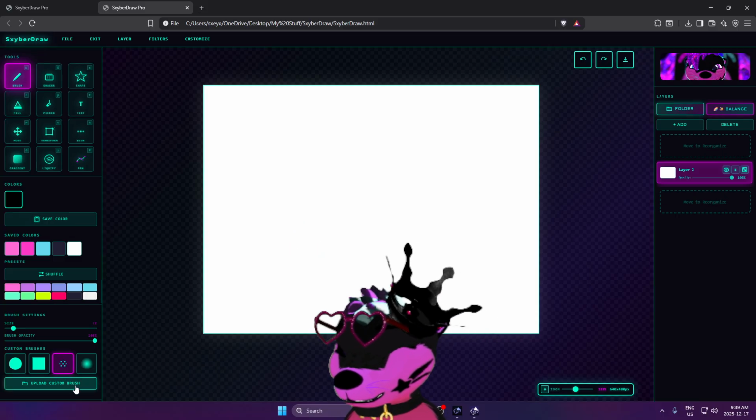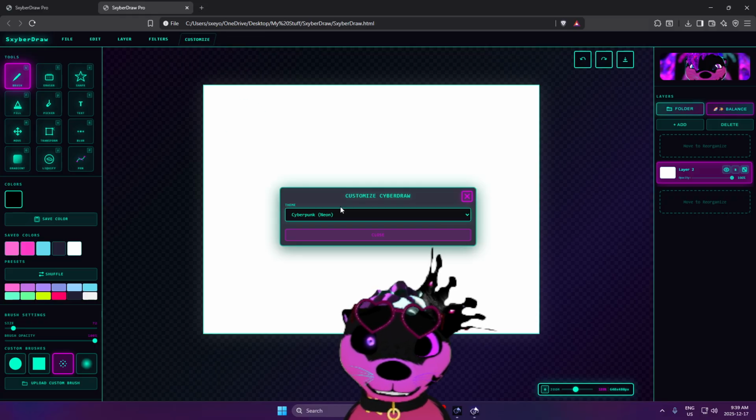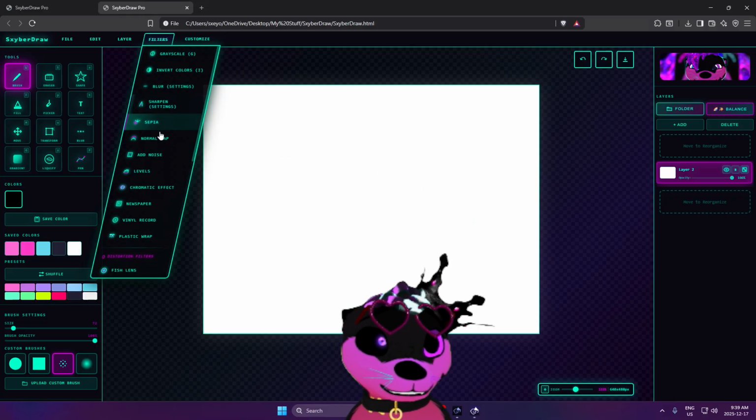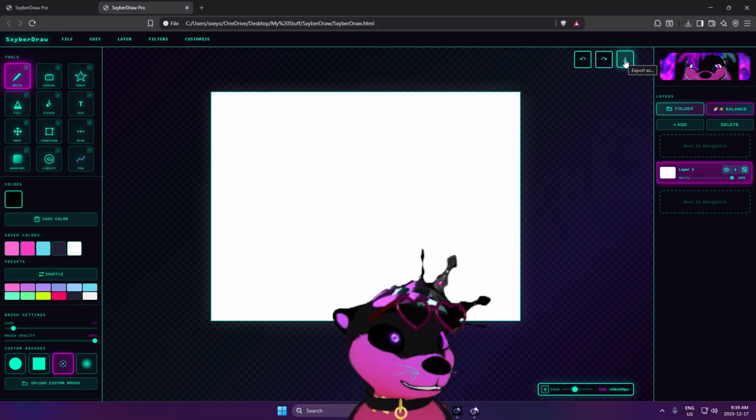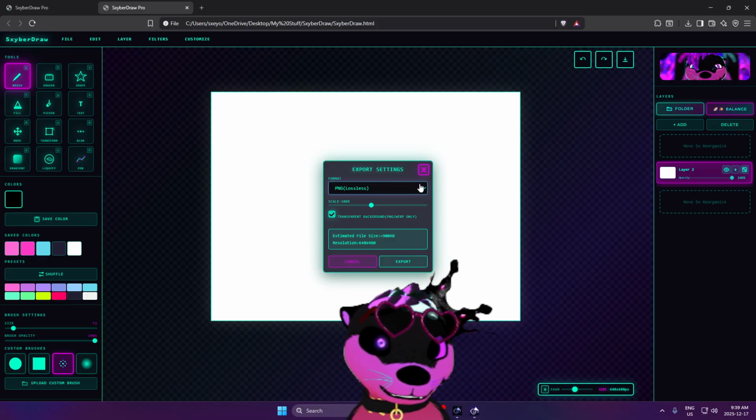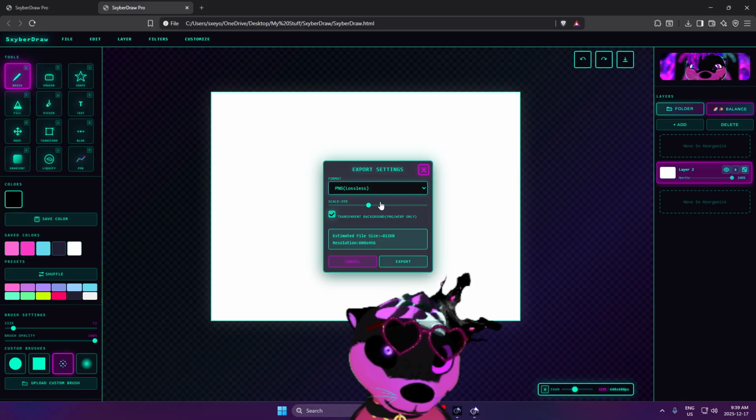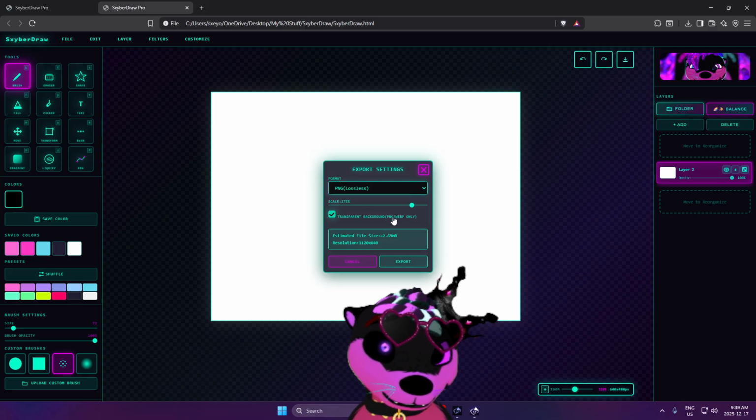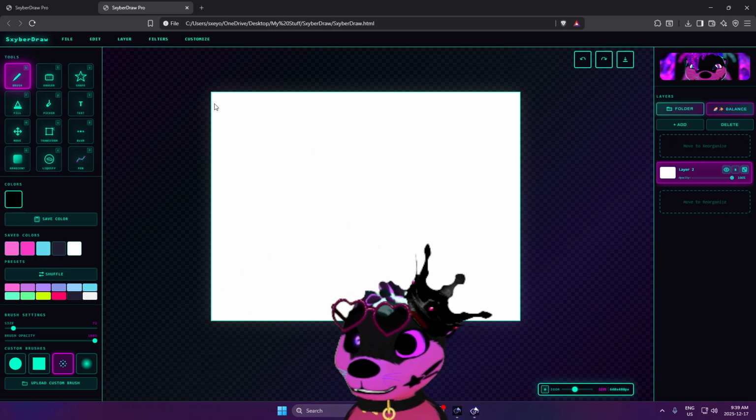You can also upload your custom brush down there. And there's a lot of things that I didn't go through yet. There's also a quick export button, obviously. Now you can export PNG lossless. You can see the estimated file size and stuff, which is very cool.